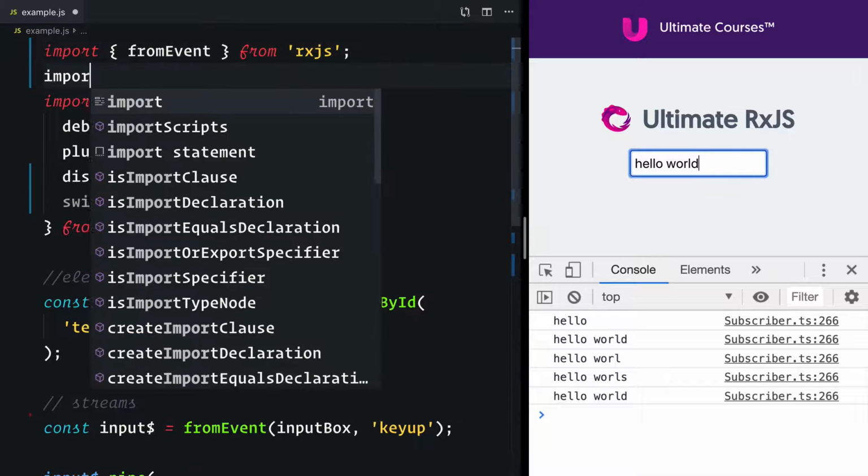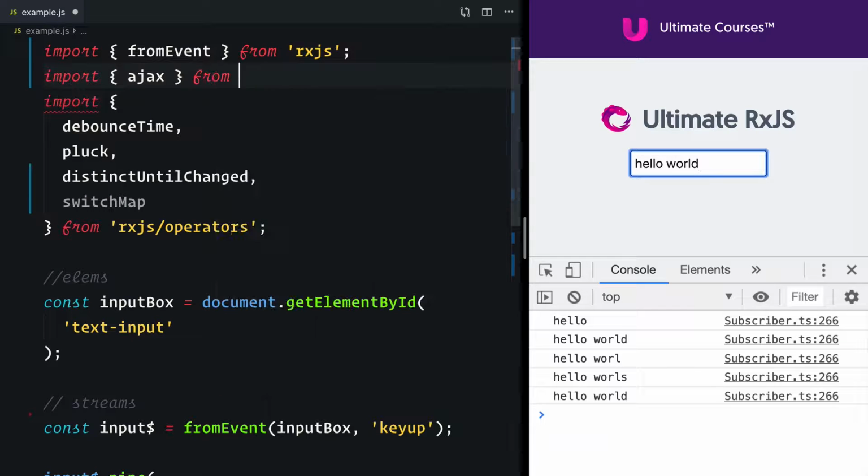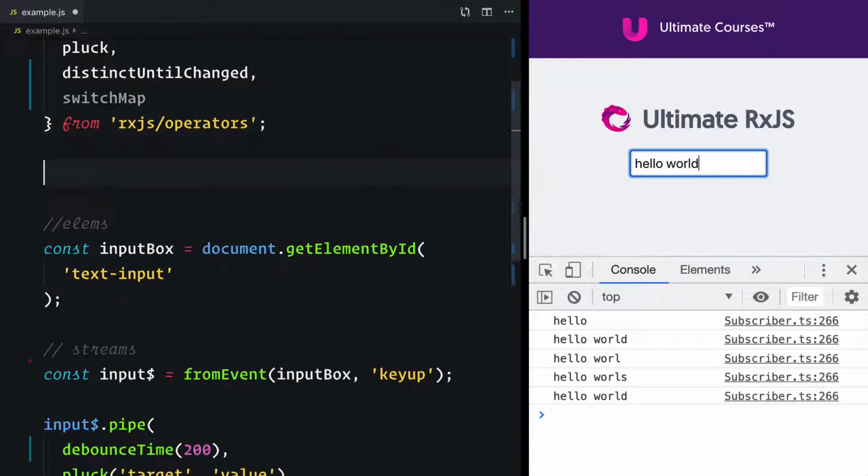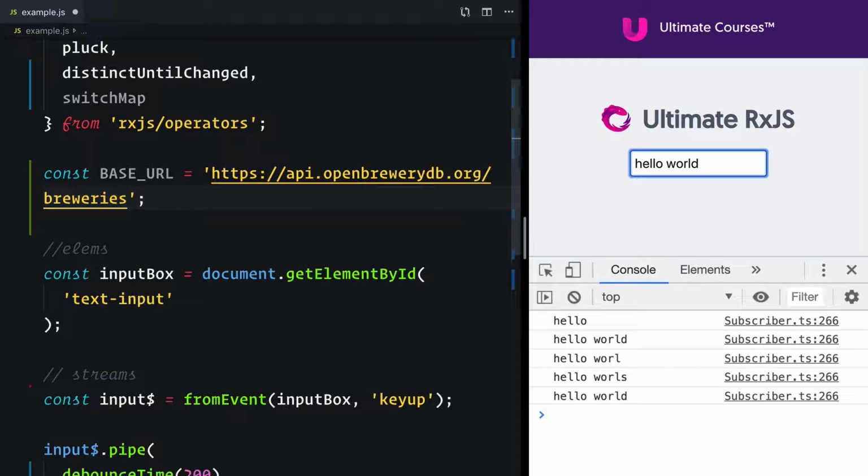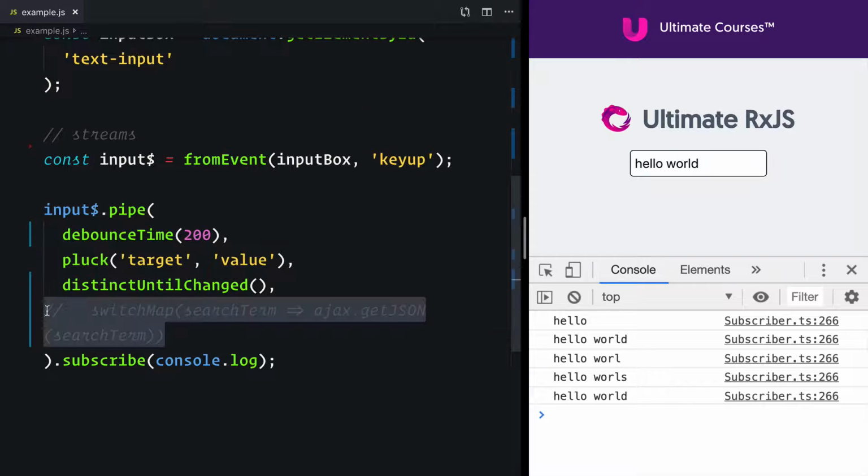Next, let's also import the AJAX creation operator. In this example, we'll be using the getJSON method to make a request to the typeahead API. Let's also go ahead and create a constant for this API URL now. This is just a free public API we can use to return names of breweries that match a provided search term. Now that we have all these pieces in place, let's come down and uncomment this switchMap code.